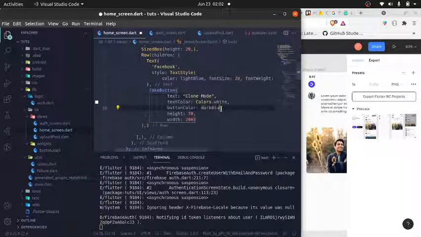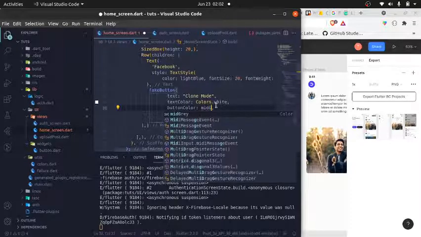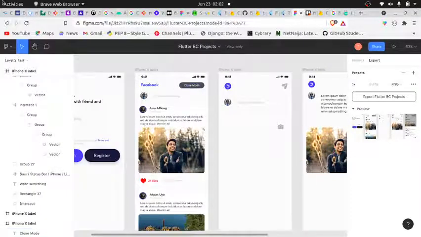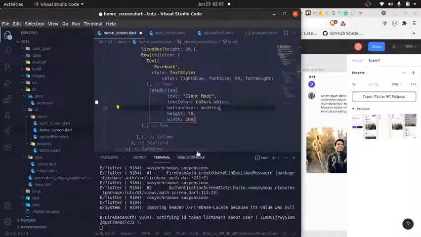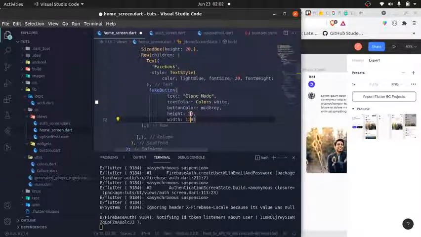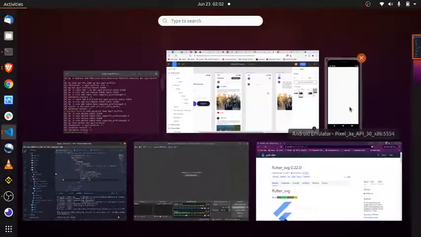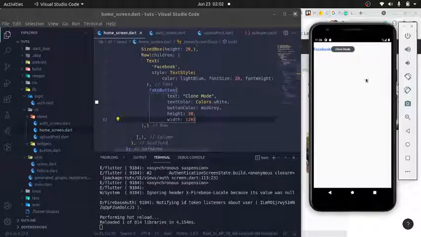Then we're going to have mid-gray. Mid-gray is the color that I named this particular color for this button. I don't know why I keep calling it button, but I'm going to make this 30, then I'm going to make this 120. And I think when we hot reload, we should see something on this screen.